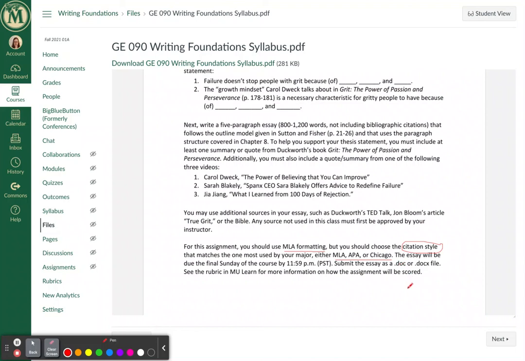Right now, that's all you need to know. This paper is going to be due next Sunday, so the last Sunday of our course, so you have 2 weeks to work on it.